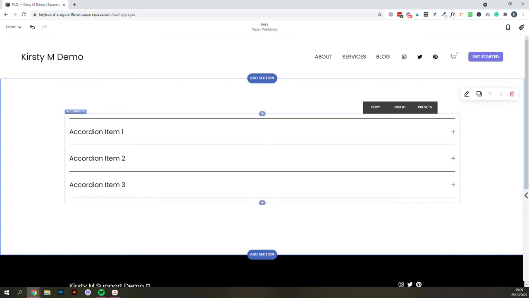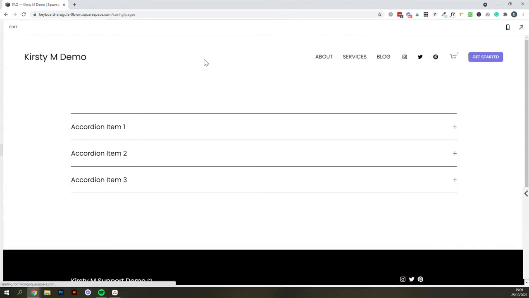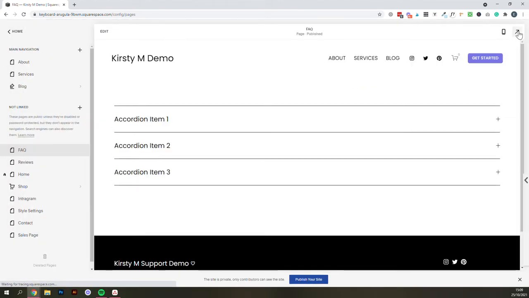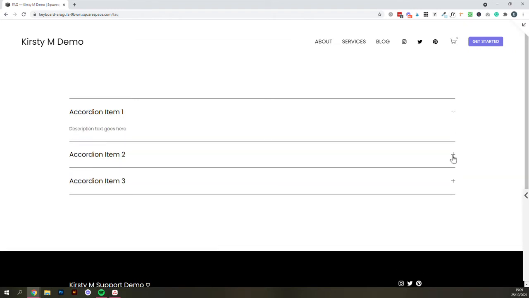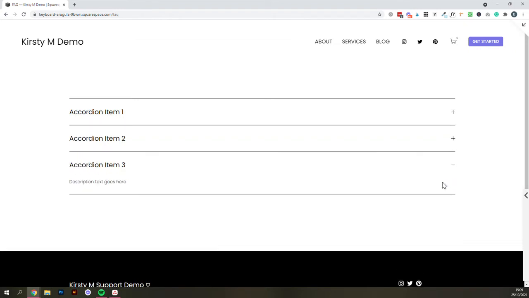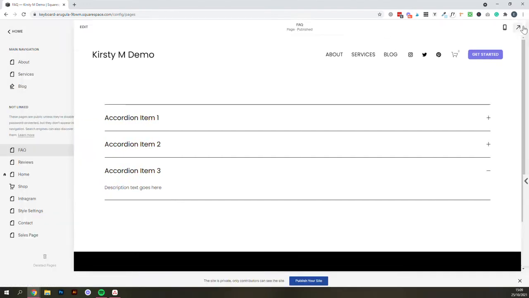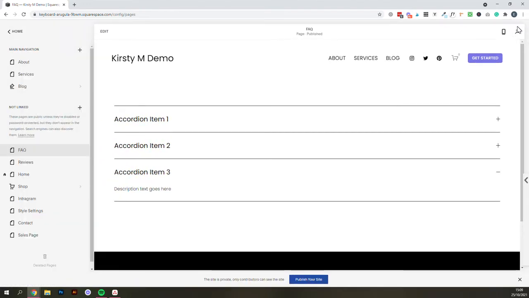If we just come out of here, you can see we've got our question, we've got our plus icon, and if I just come up and save, and then expand just to see how it's going to look in the live site, we can see we've got our description below. So that's the information we're going to need, a title or a question, and then an answer or a description.